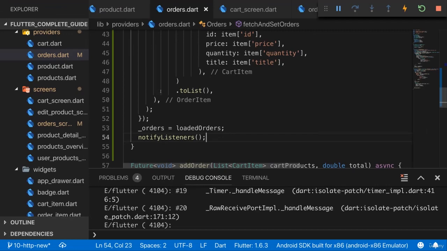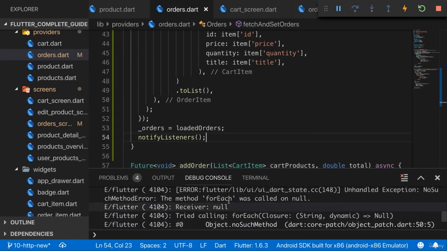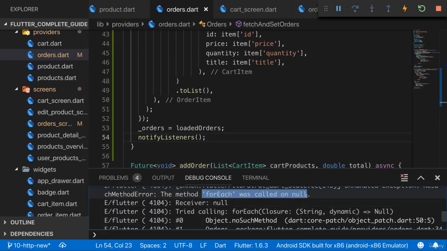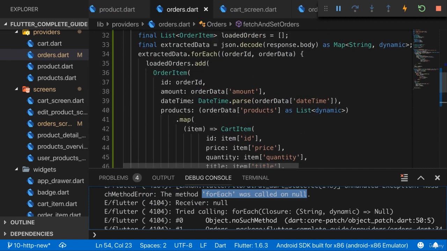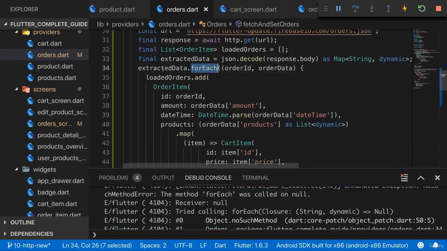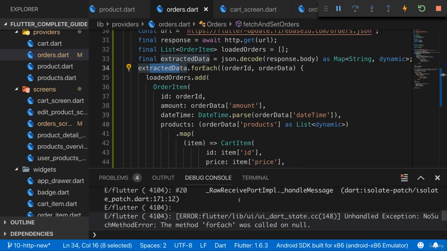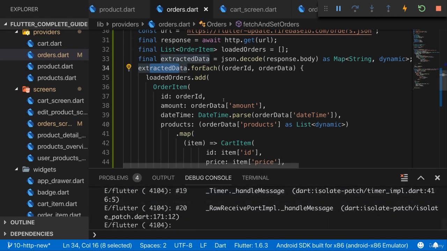Still has the old orders in memory, but we now also have an error here. The error is that forEach was called on null. The problem is that I'm calling forEach here on the extracted data, even though we got no extracted data because we didn't return anything from the backend, from the server, because no orders were stored there.